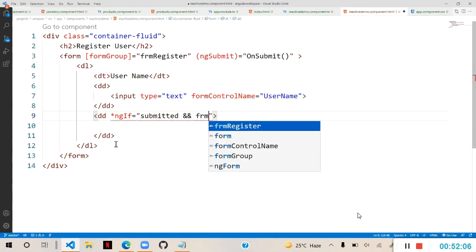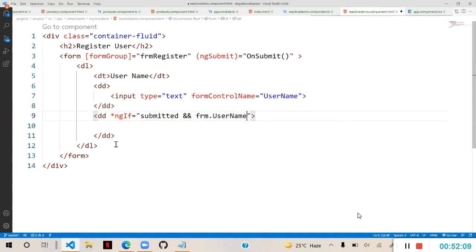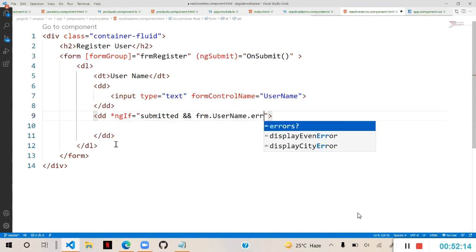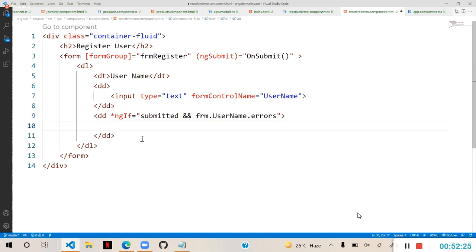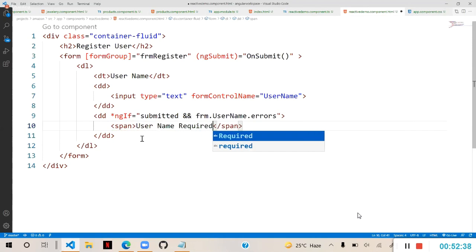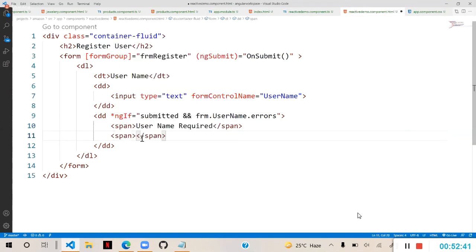And frm dot username is having errors. That means it is submitted and it is having errors, so we need to display the message. We need to put a span here. One span contains username required, and another span is username too short.